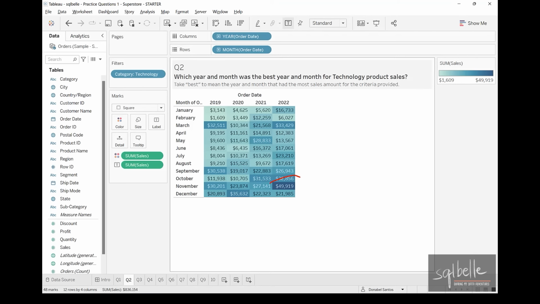Visually speaking, we can see the cell that has the darkest color, but another way to validate that is to simply look at our color legend, and we can see that the maximum value being reported here is 49,919, which is the same as that value.